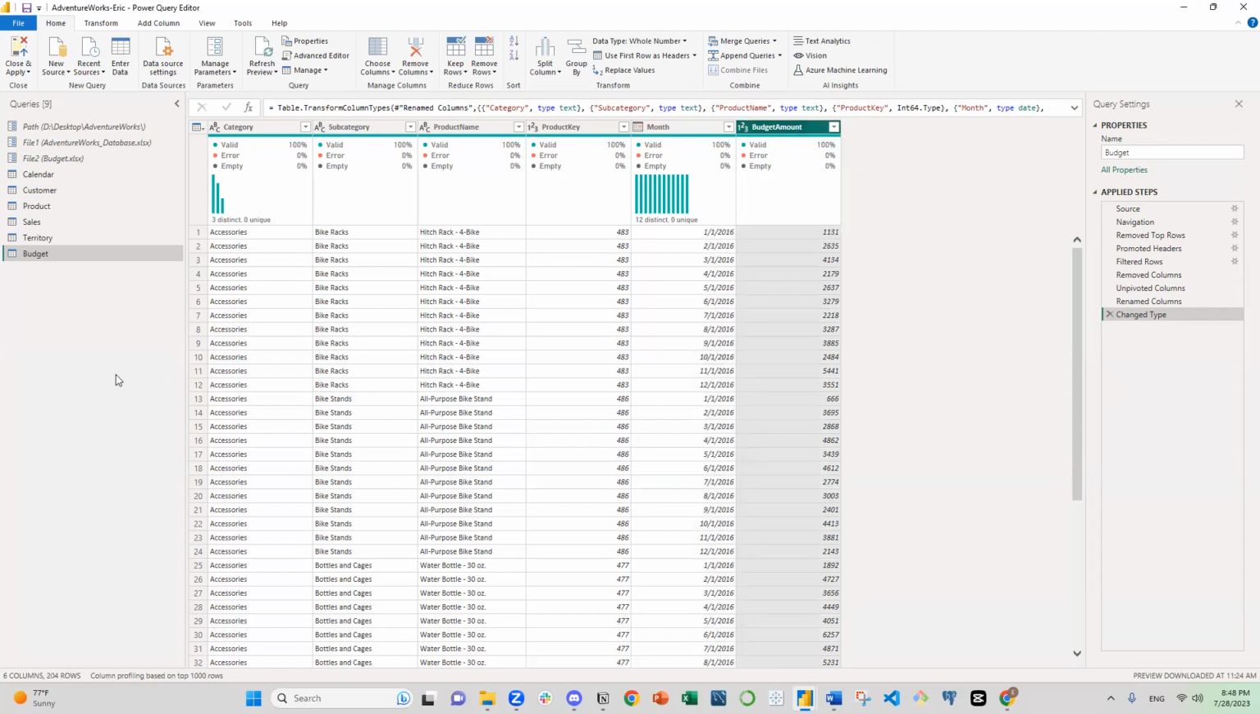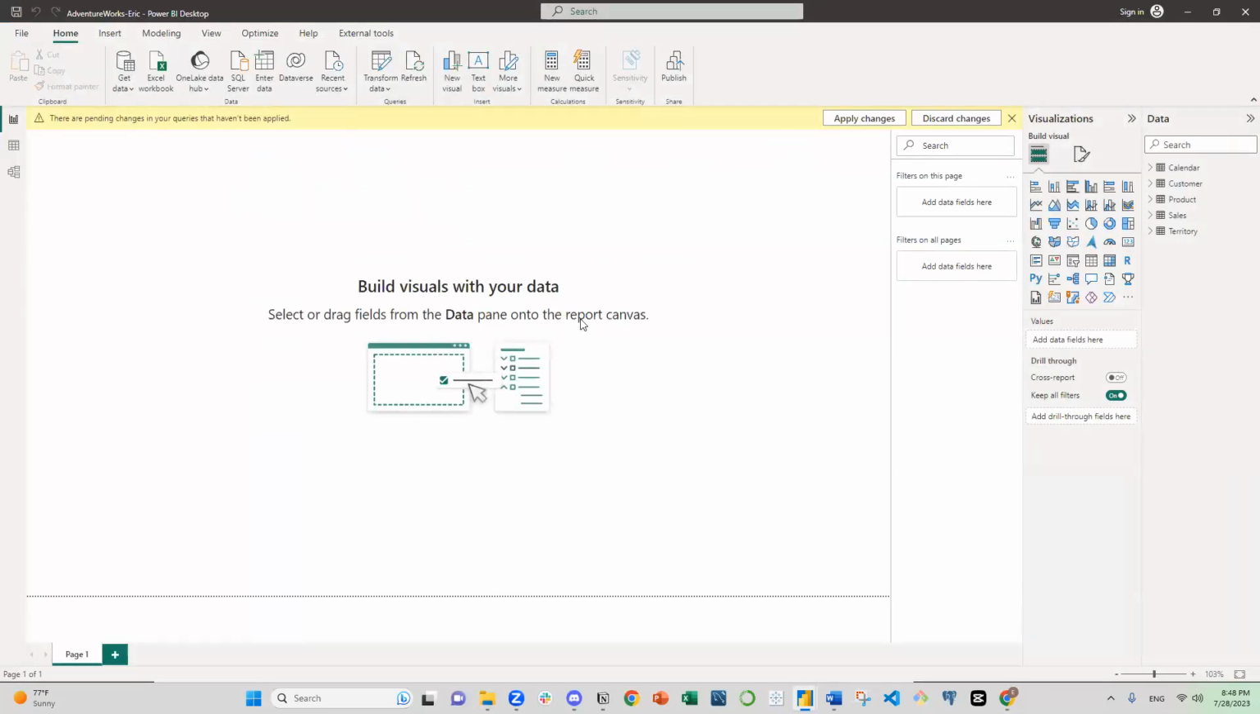Okay, so are you with me so far? So with this, we can close it here, or we can close and apply, doesn't matter. If you close it from here, it will prompt you, do you want to apply your changes? Yes. Okay, so let's wait for this to finish.